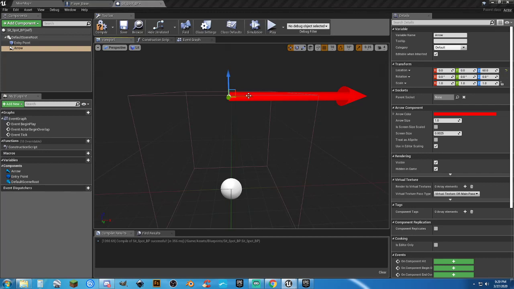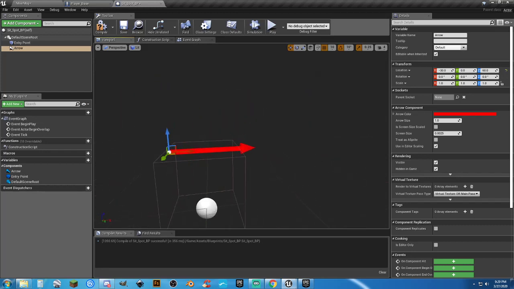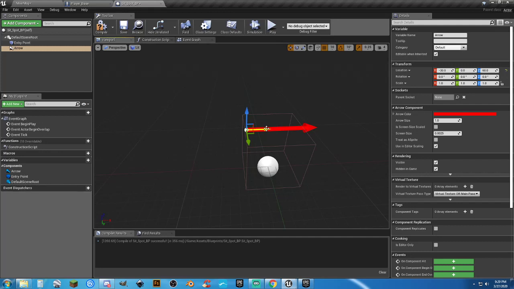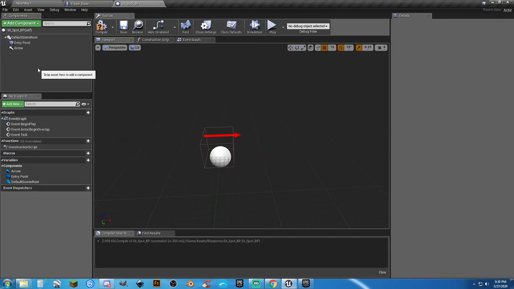And I'm going to actually move it back so that it is actually on the edge there. So we're at negative 30 on the X, 0 on Y, and 60 there. So that's where we're going to start. Now, compile and save, compile and save. You're going to have to do that and get used to it.